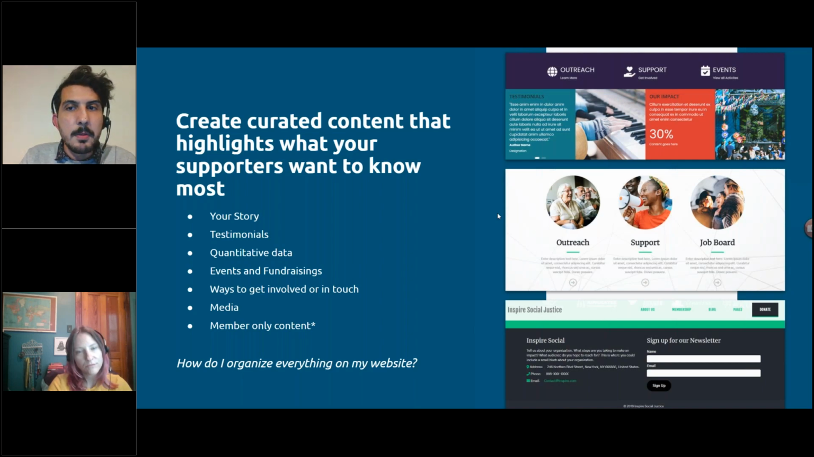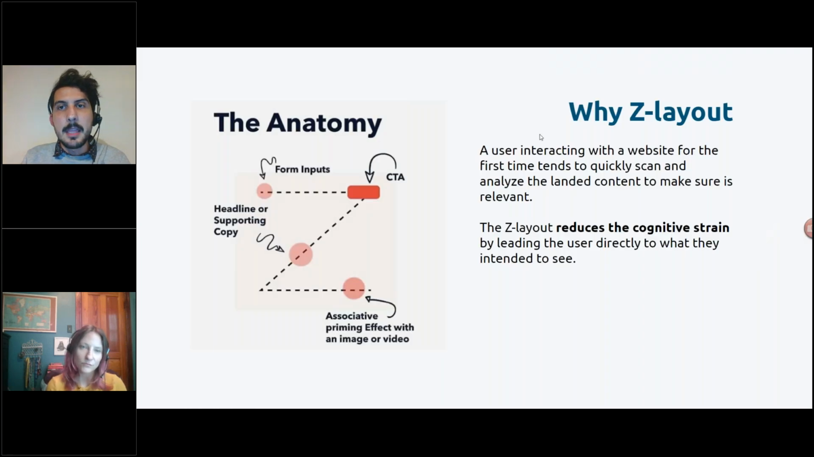And lastly, I wanted to include this question. Now that I've included all these key pieces of content that should be on your site, how do I really organize everything on my site? Because it's just so much content. There is a method called the C layout. The C layout is basically a way that users read and analyze a website. It reduces the cognitive strain by leading the users where you want to direct them without having too much on a page.